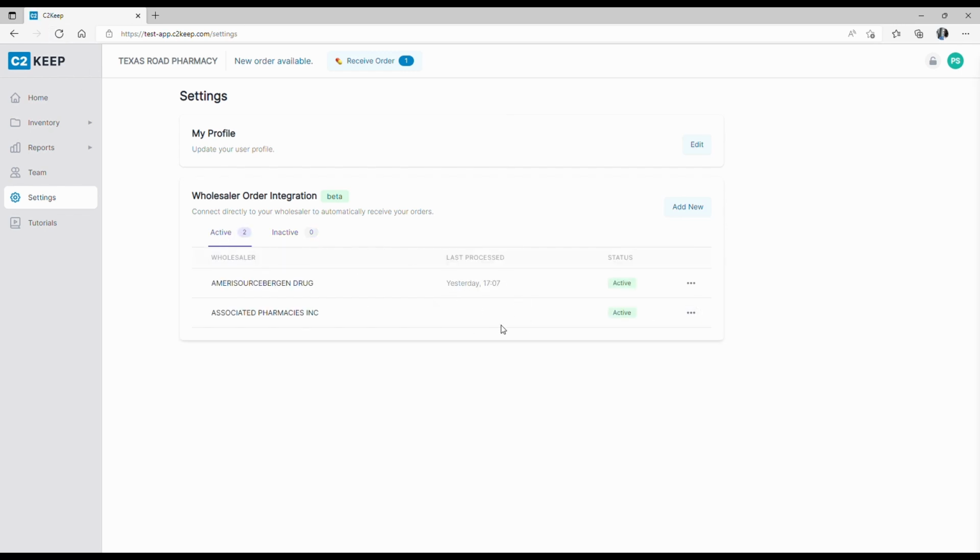Okay, and there you go. That's really how you would set up your wholesaler integration to make managing your C2 inventories even more reliable and streamlined.